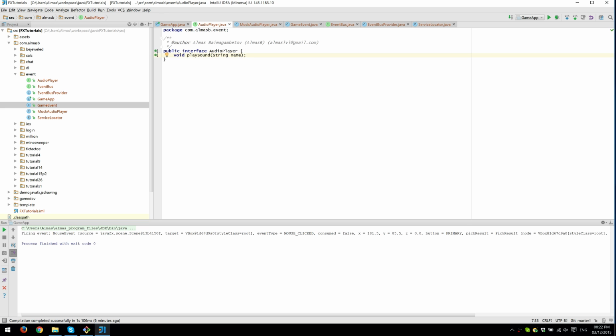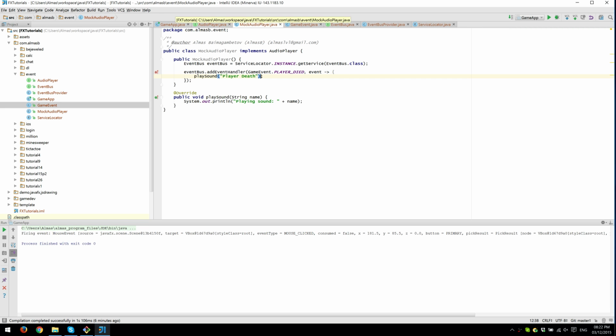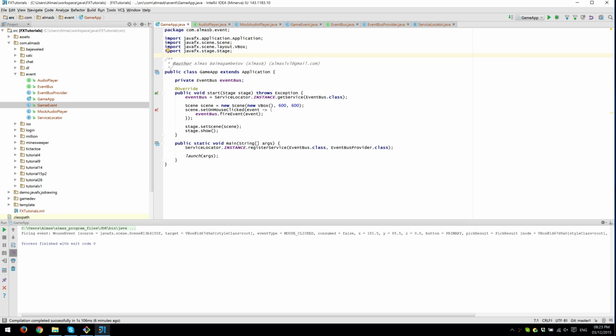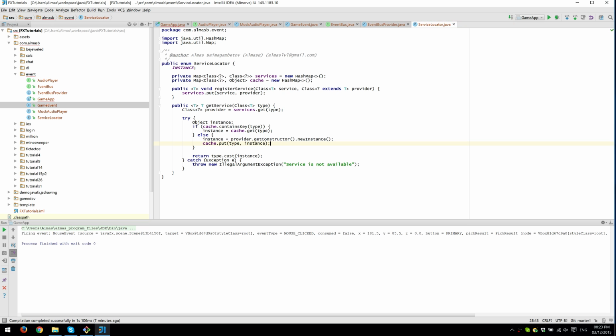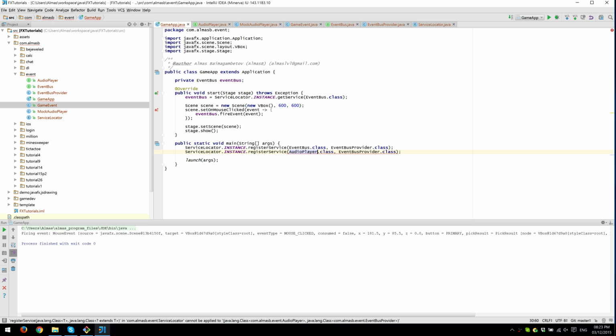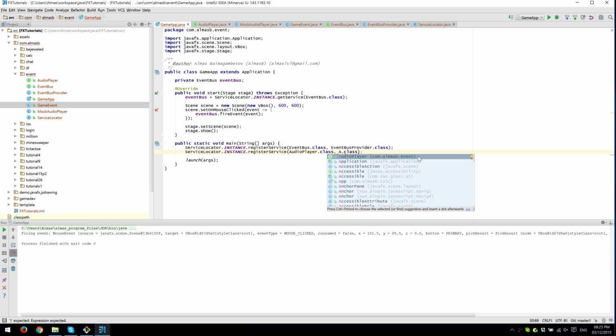Right. We also need at some point to register this as a service in our game application. So we might do this here as well. Register audio player. As you can see, the compiler will say that these types do not match because we restricted it to that, so it's a bit more safe. Audio player, nope. What's the one? Yeah.